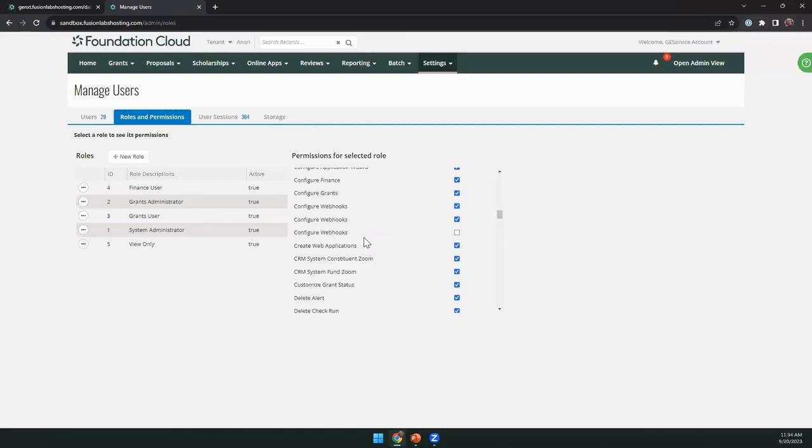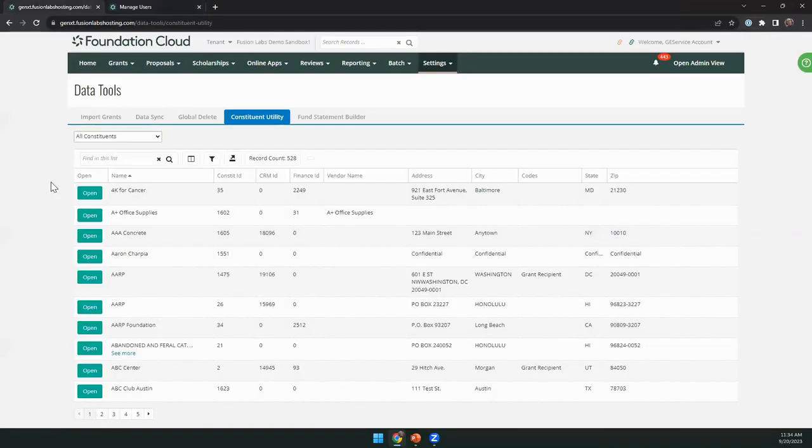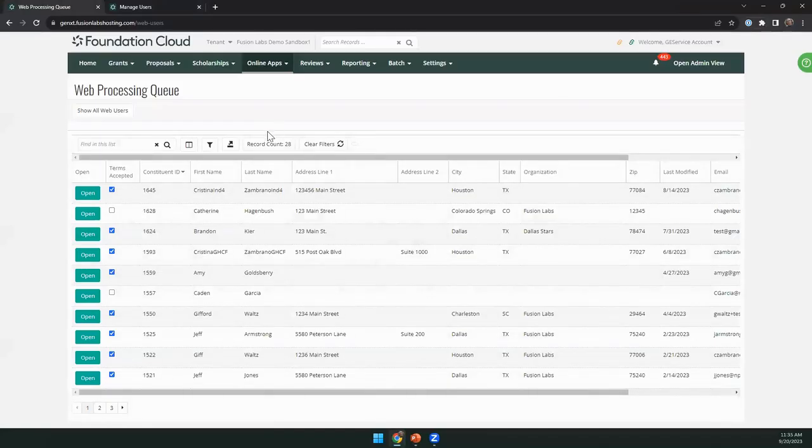And I have one other question, and it kind of goes back to a previous question. What happens if the constituent is in the CRM, but some of the information in the web user processing queue is different from what is in the CRM record? Like they provided a new email address or something. Will it bring that information into the CRM, and will it add it or overwrite the CRM? Great question.